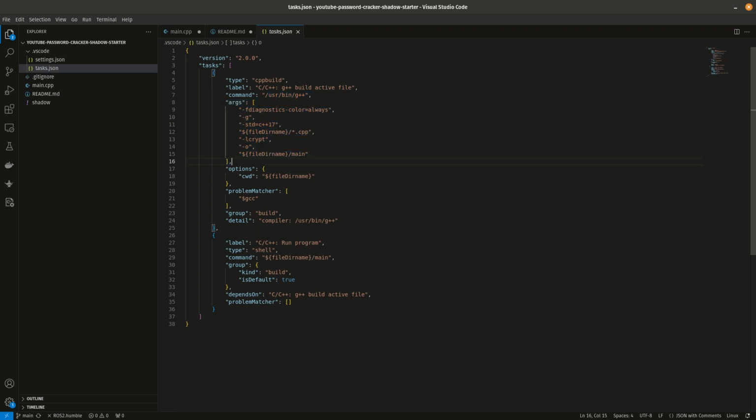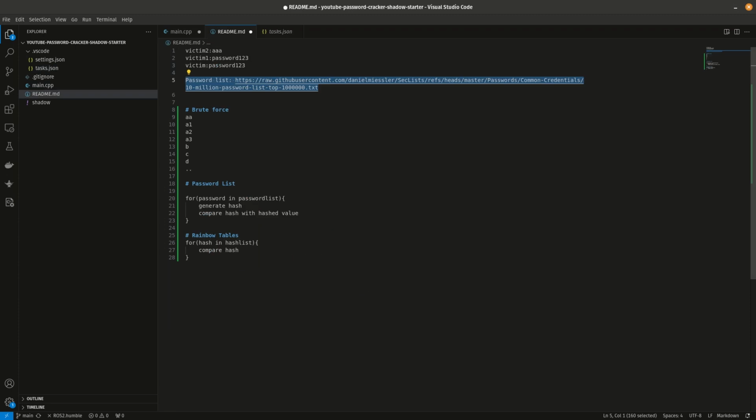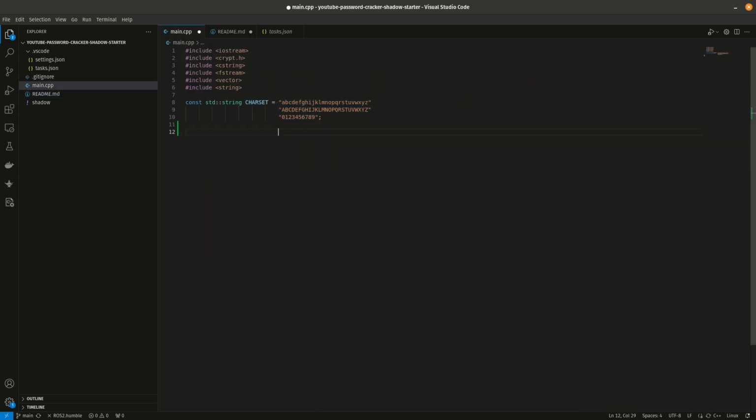Either way, they will be out there at a GitHub link that will be called YouTube Password Cracker Shadow Starter. And if you grab the starter version of the code, that's going to be everything you need to pull down this password list that's been provided, and then go ahead and get started. So with all of that out of the way, let's go ahead and pause now. Go grab the repo, get set up, make sure you're in a good place to start, and then we are going to go ahead and start coding.